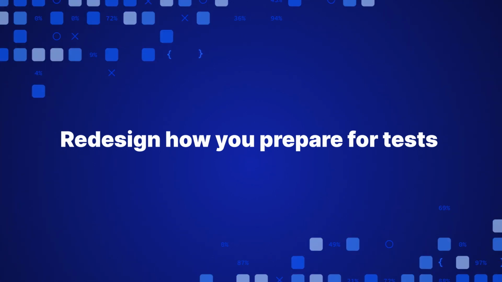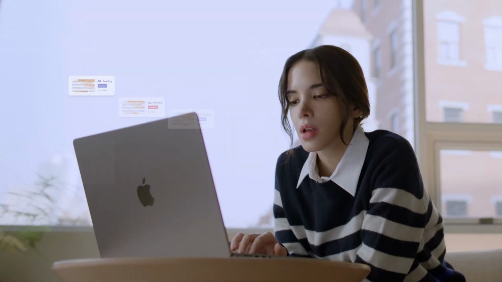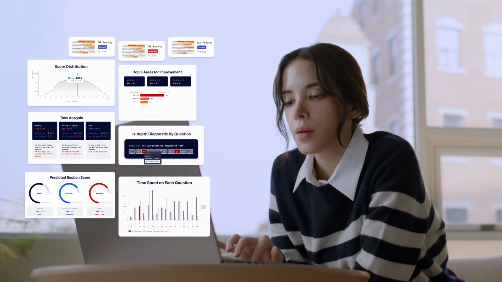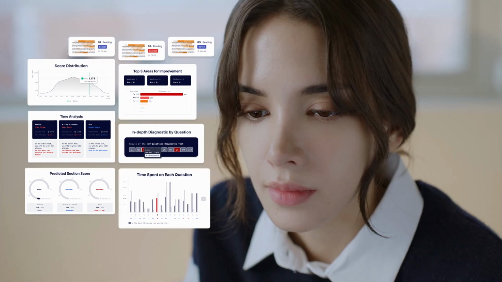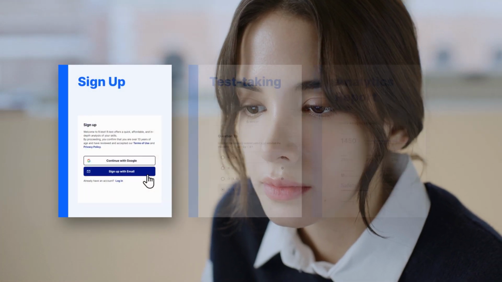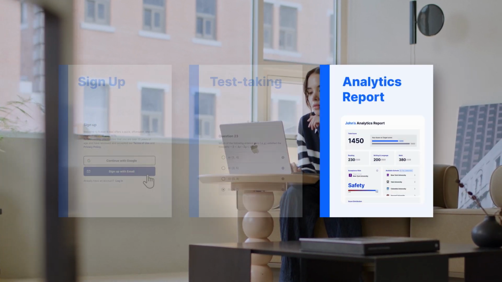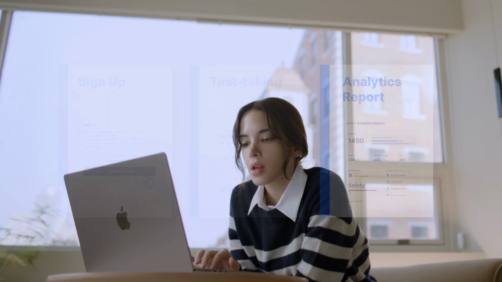In this tutorial, we'll show you step-by-step how to use R.test to prepare yourself for the upcoming test. Our AI, alongside personalized analytics, will measure your test readiness and reveal ways to improve your score. We'll start with the basics, such as signing up and test taking, before diving into a breakdown of the analytics report. If you're ready to get started, then follow me.